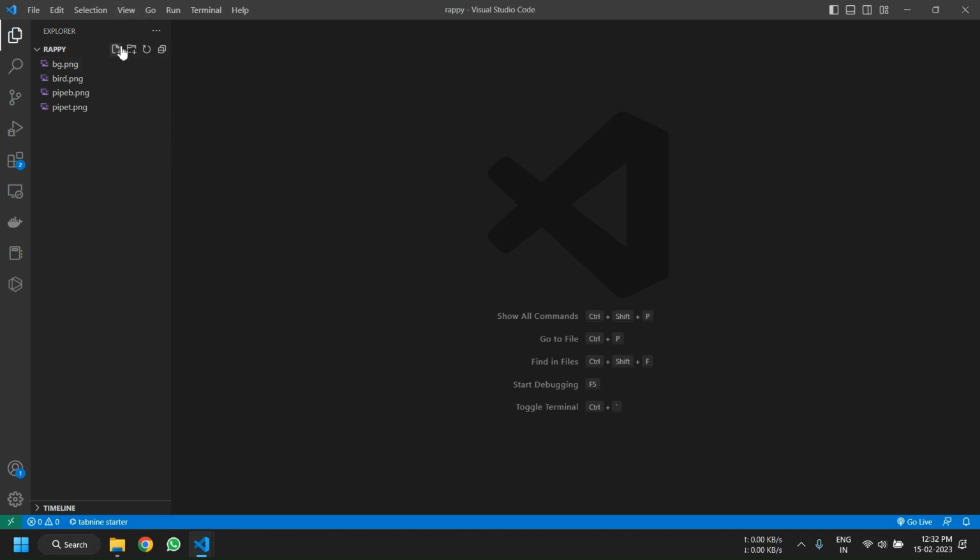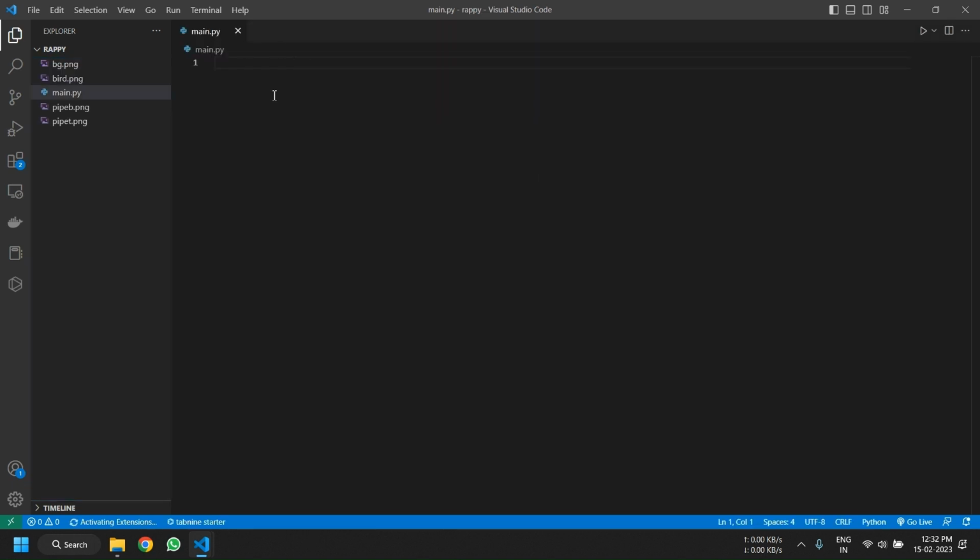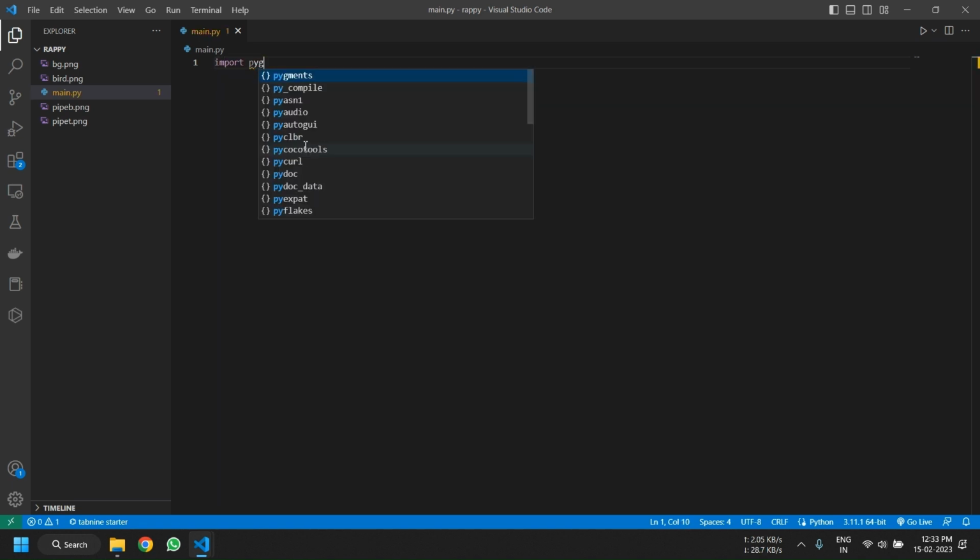First, we will start by creating a main Python file. And in this main file only, we will be adding our entire piece of code. Now to start with the code, first we will be adding a few libraries. The first one is going to be obviously pygame.